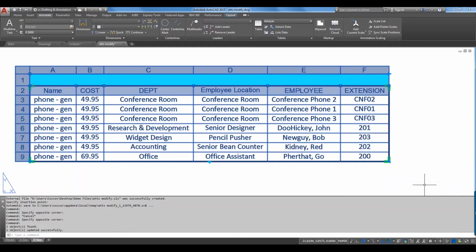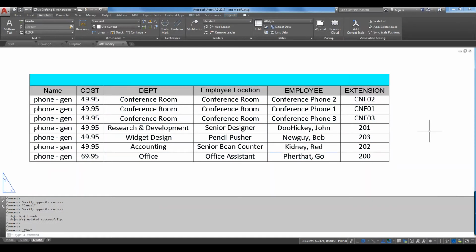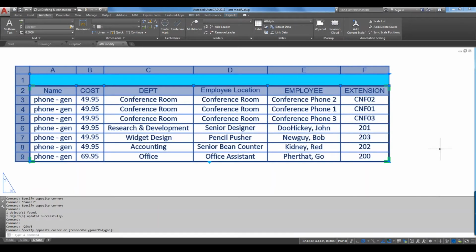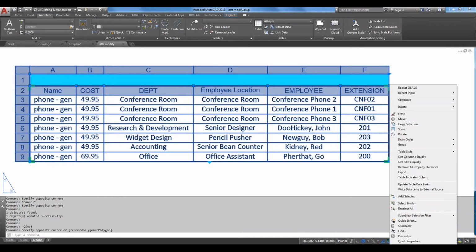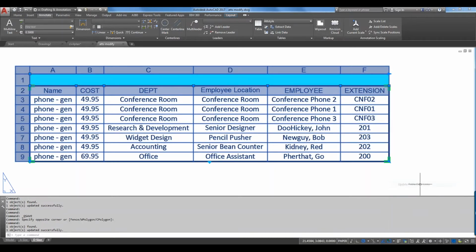Update table links. Oh, because I never saved this drawing. So always be sure to save your stuff, because this didn't update basically because I didn't save the drawing file first. The AutoCAD drawing database needs to be updated. Once I do that, I can also update the Excel spreadsheet, and I'll have to go back into the spreadsheet to update that.